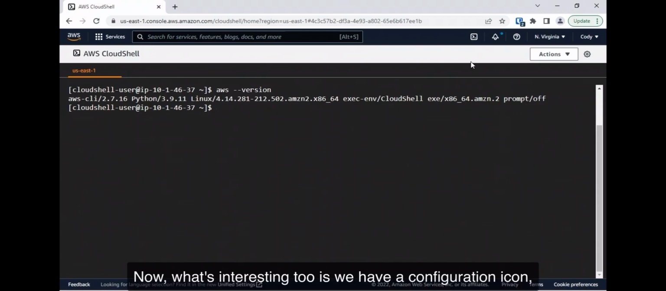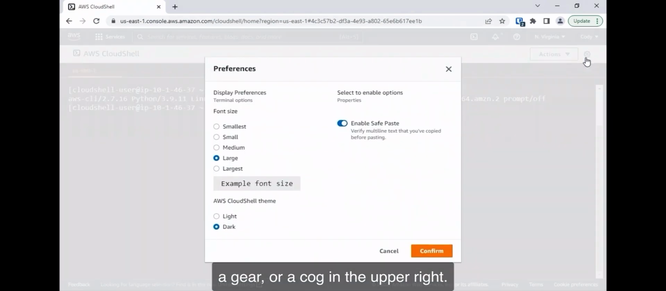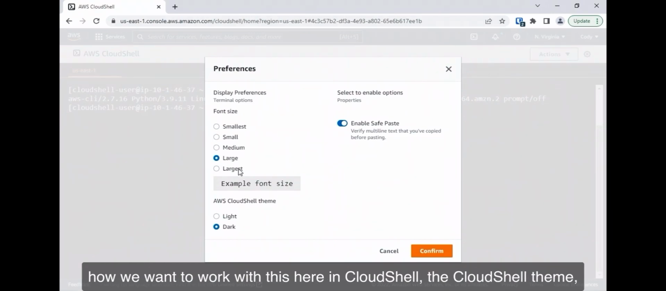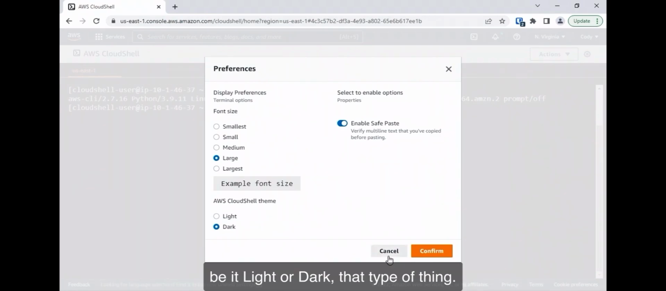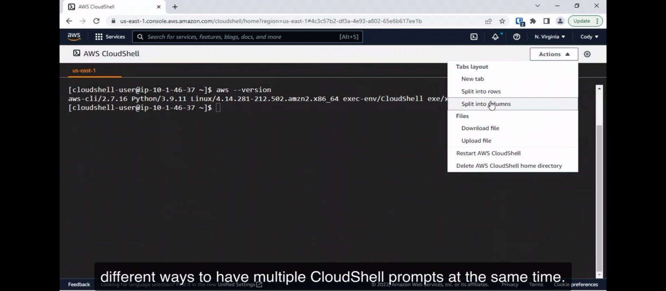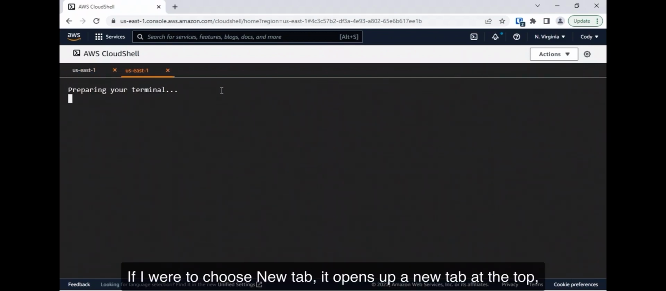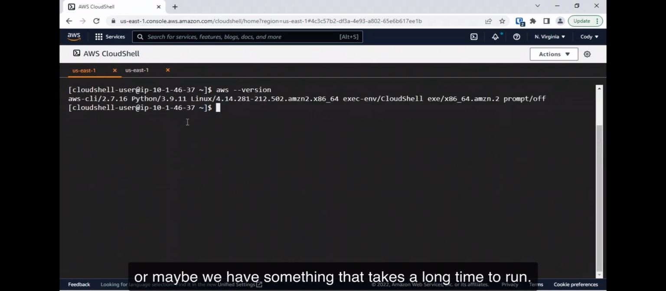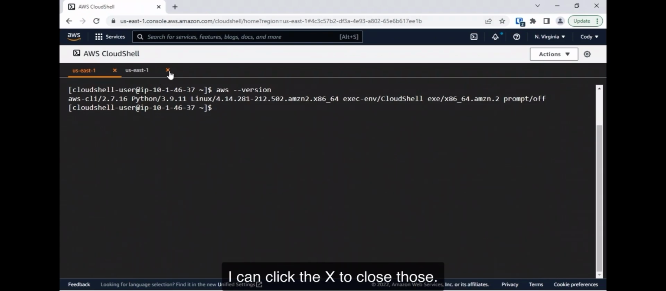Now, what's interesting too is we have a configuration icon, a gear or a cog in the upper right. We can click it to set some preferences like the size of the font, how we want to work with this here in CloudShell, the CloudShell theme, be it light or dark, that type of thing. We can also click the Actions button, and we have a number of different ways to have multiple CloudShell prompts at the same time. If I were to choose New Tab, it opens up a new tab at the top, so we can flip back and forth between them if we want to keep one open for reference, or maybe we have something that takes a long time to run. I can click the X to close those.